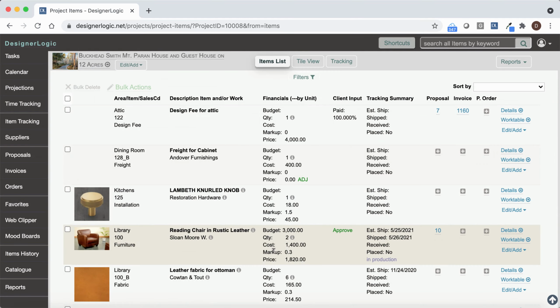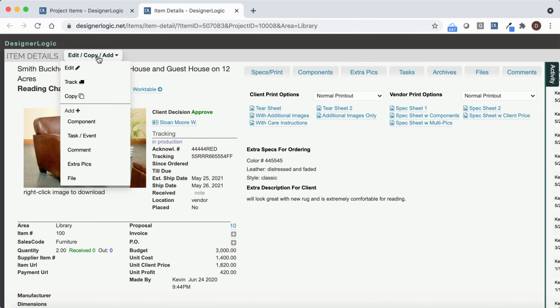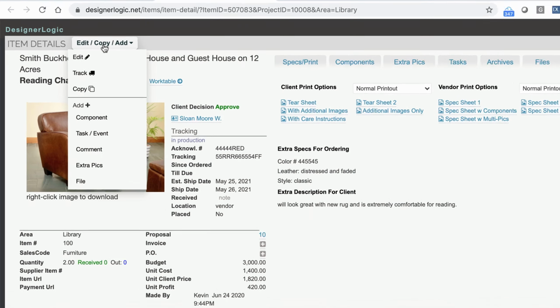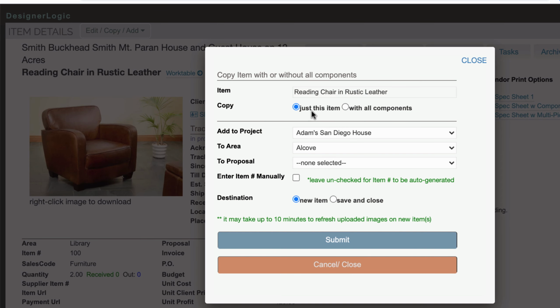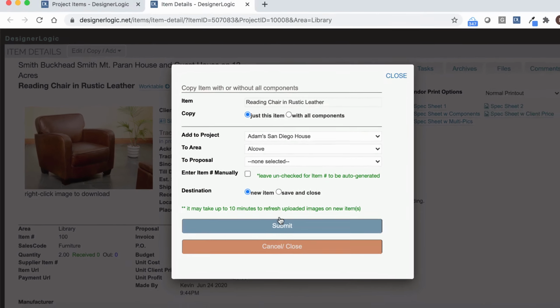Now you can also do this from the details page. If you're on a details page, just come up to the main menu button and come down to the copy link and hit that. And you get the same form to open up where you can copy it, and if it has components, it will copy all the components as well.